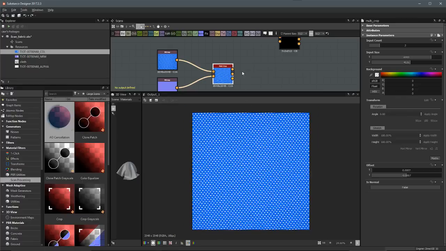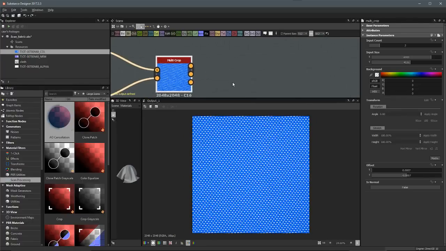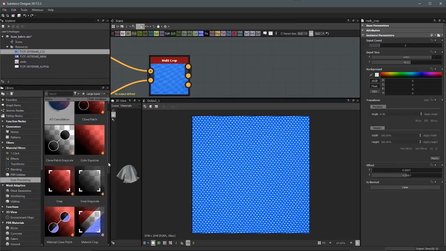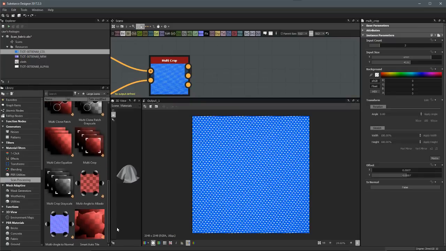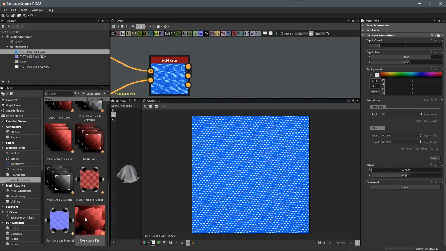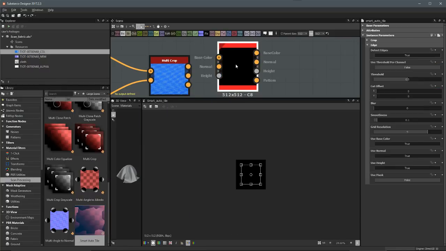No problem though, we have specific tools here in Designer to work with this. If we look over in our scan processing tools, we'll scroll down through our nodes, and here at the very bottom, we have the Smart Auto Tile node. So let's make an instance of this. I'm just going to left click and drag and drop that here into my graph.